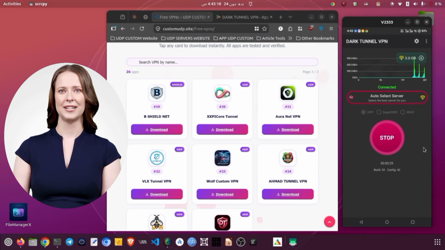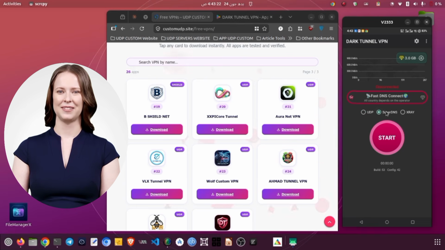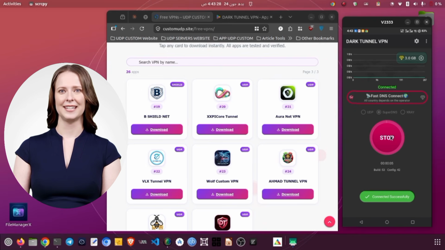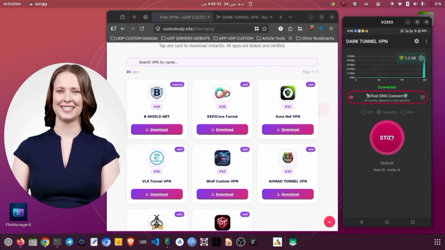Next up is the standard UDP mode. This is great for gaming or anything that requires fast, connectionless data transfers. I'll switch the toggle to UDP, hit start, and as you can see, it connects almost instantly. Very reliable and very fast.